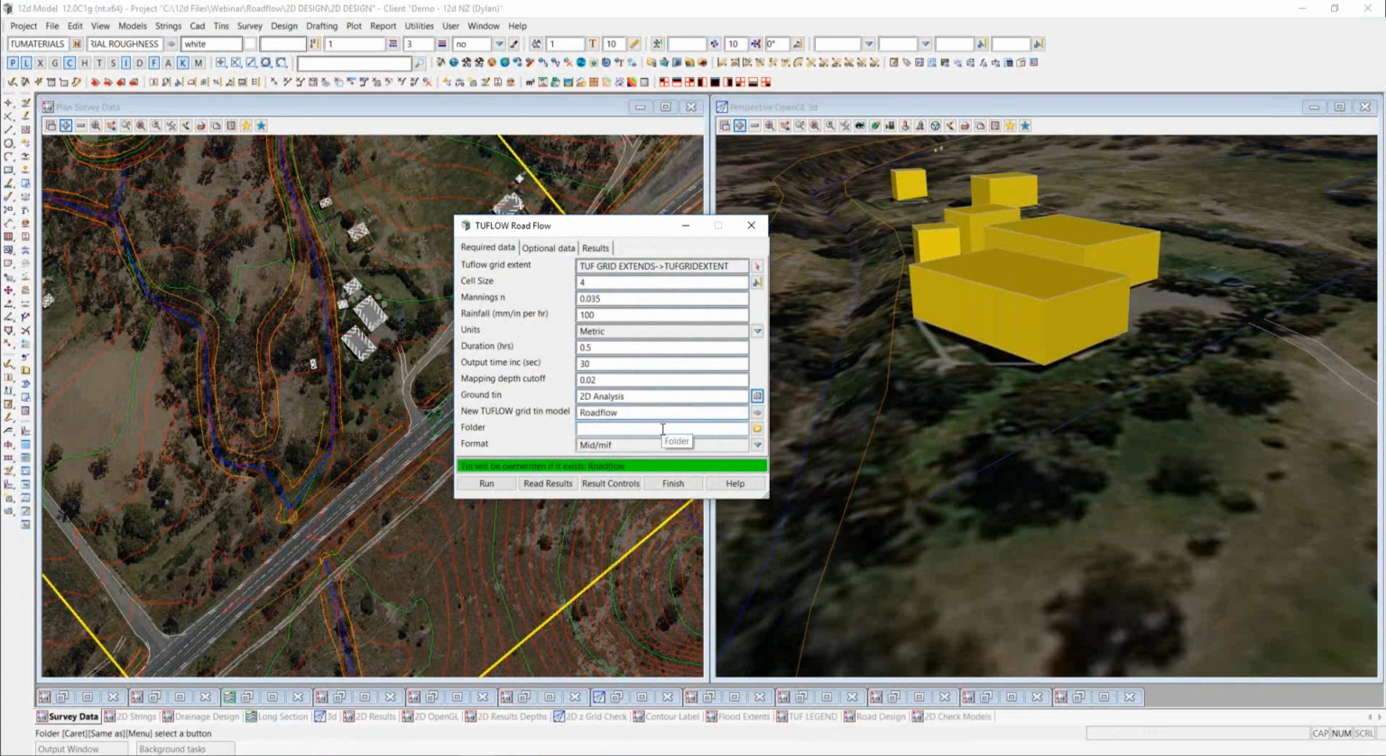And I'm going to do the same thing with my folder. I'm going to call that folder RoadFlow, and it's going to store all of the results and the time steps from within there. And so that's the required data. That's all you need to fill in to run a RoadFlow.